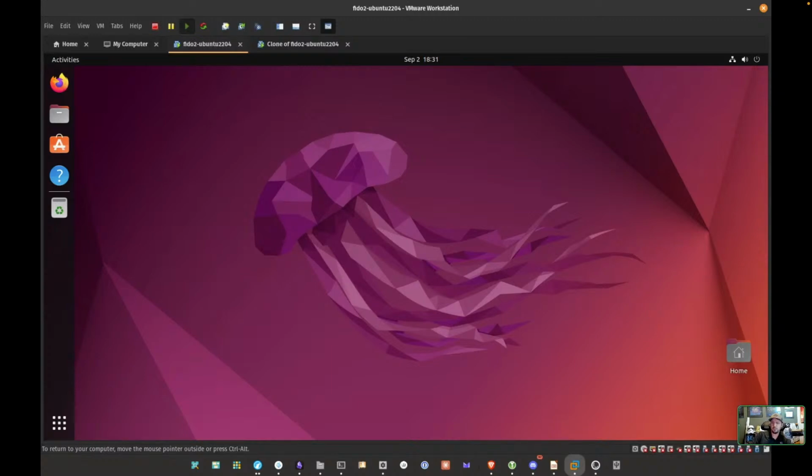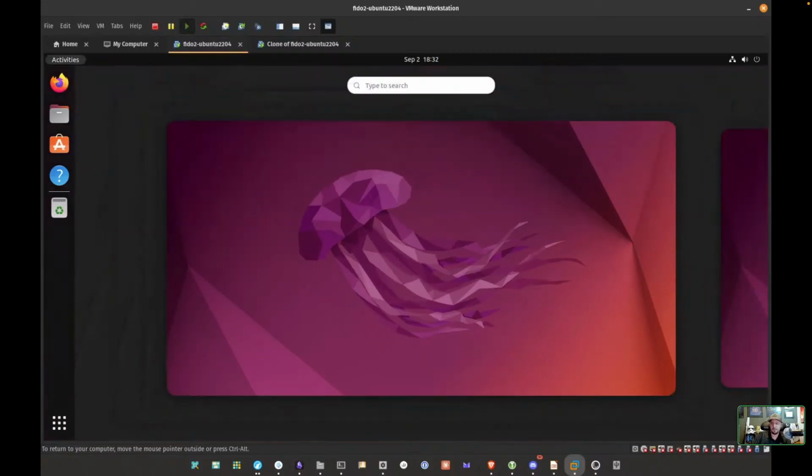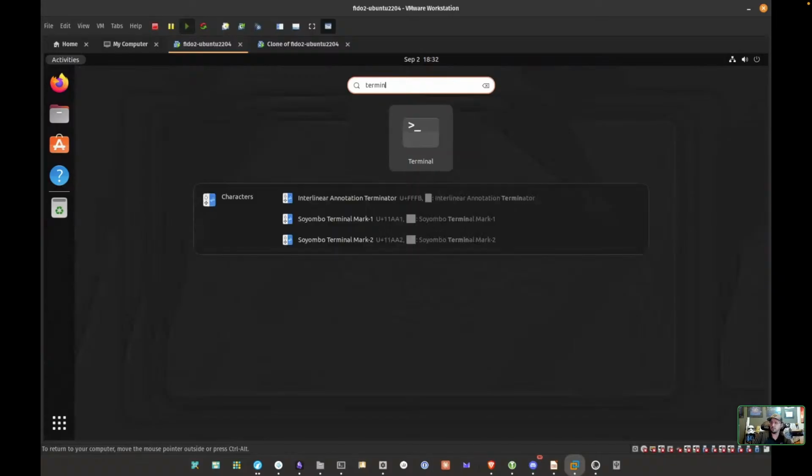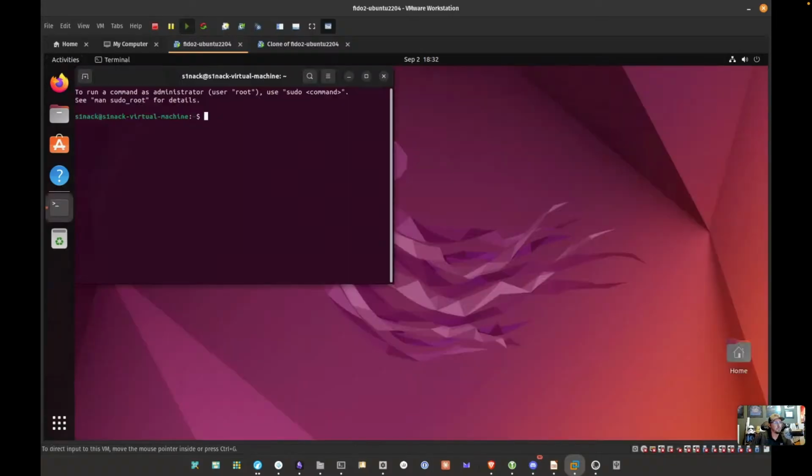So with the FIDO2 key, let me go in here and open up the terminal. And then let me pull up my docs on this real quick. I'll share out the link so you guys can follow along.